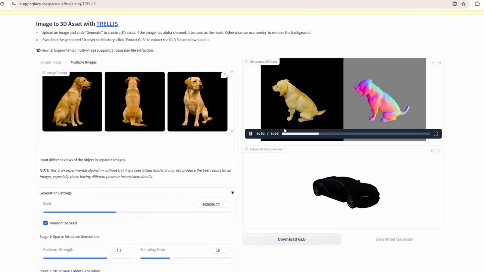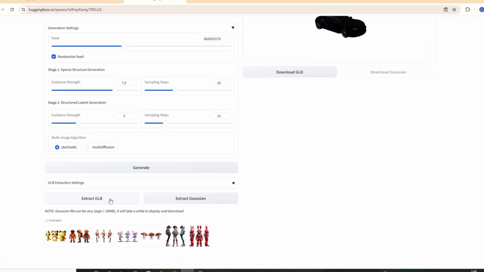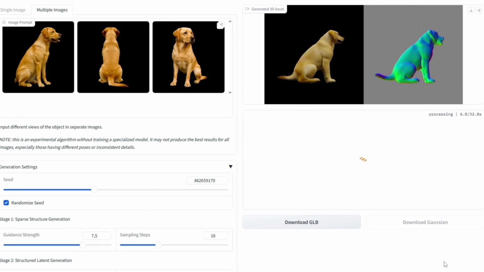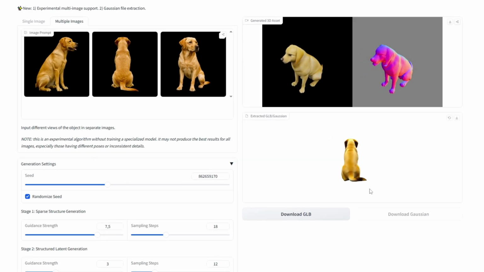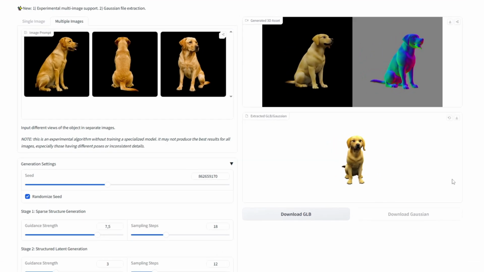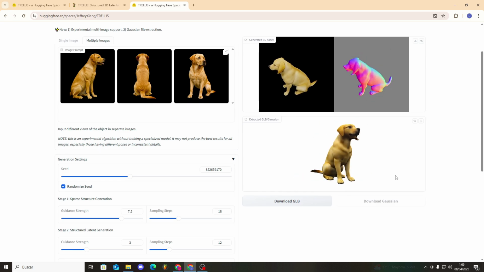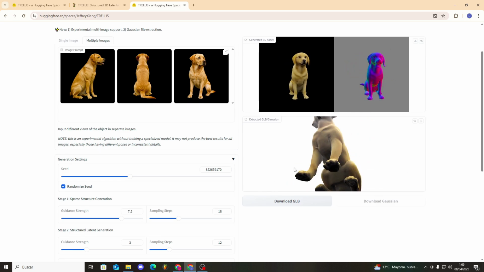We like the result, so we'll click Extract GLB. As you can see, it'll process and generate the GLB model. Now we're all set. Look, it's given us the GLB with the texture fully incorporated. As you can see, it's super accurate. Check out the legs and tail.